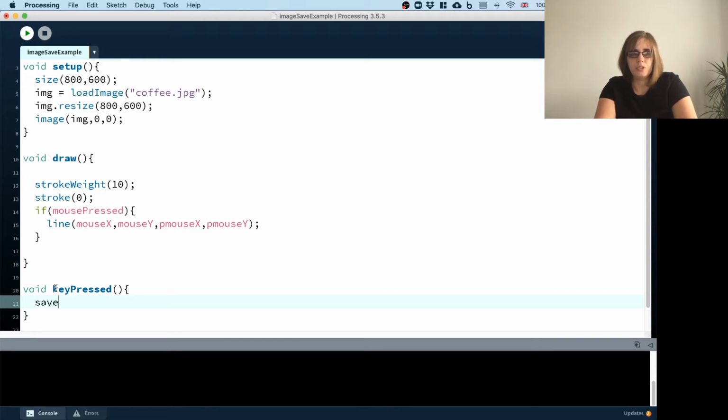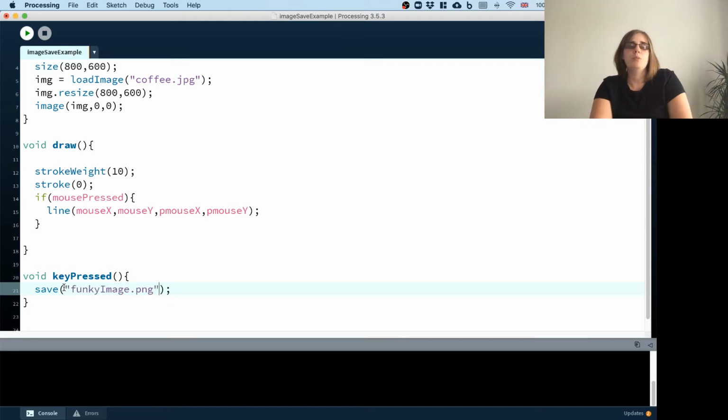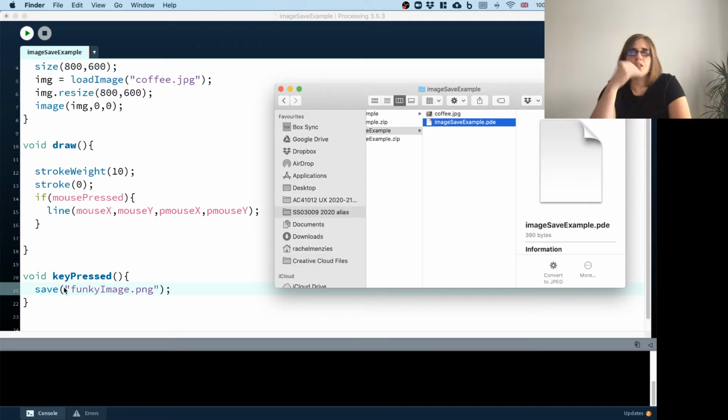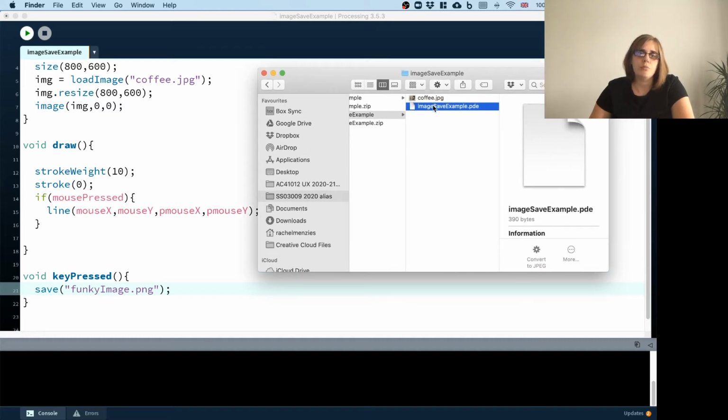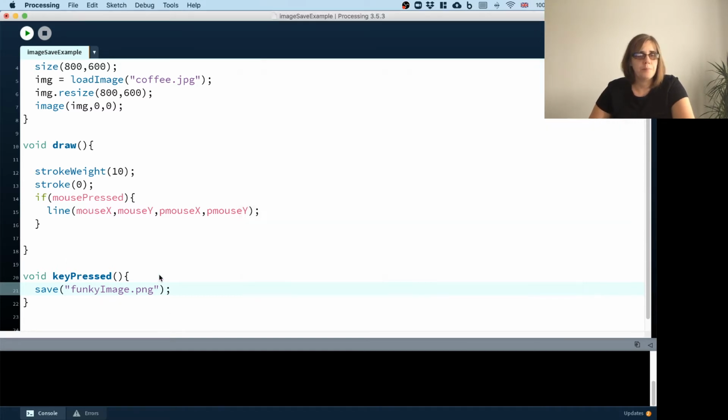And I am going to use the command save. That's all I need. Inside save, I'm going to call this funkyimage.png. And so I'm going to save that file in this project folder. Currently, this is my project folder. I've got my PDE file, I've got coffee, that's the one I'm going to input. Now, whenever I press a key, I'm going to output that image.